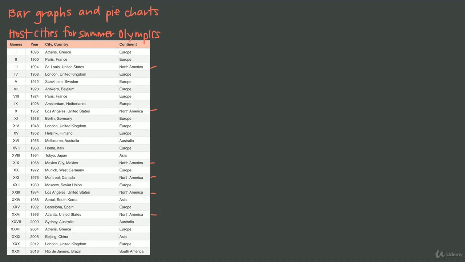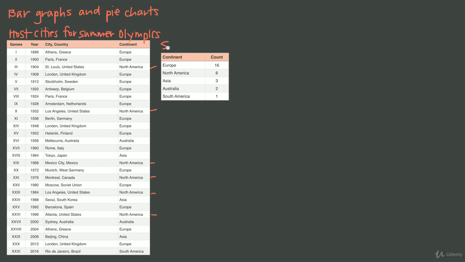We could do that for each continent and then summarize our results in a separate one-way table. And we would see that we could get a count by continent for the Summer Games. So let's just go ahead and call this the Summer Games here. Already, we've simplified the data in our original one-way table significantly, and we just have this smaller one-way table of the number of times each continent has hosted the Summer Games. But there are other ways that we can visualize this.